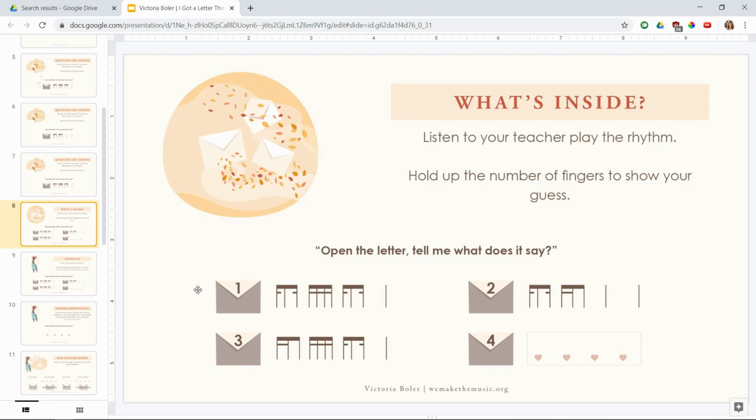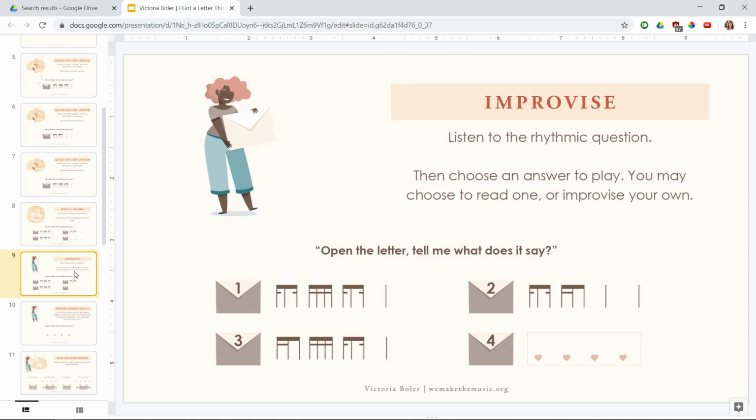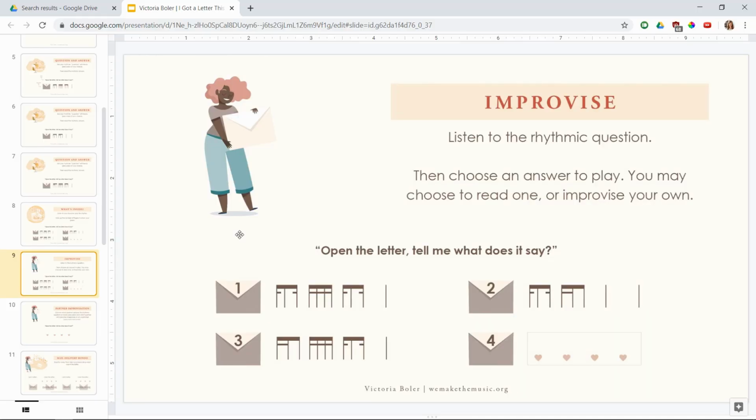After you've modeled improvisation for them, students can choose which of these letters they want to play. So here, you can have students read one of the responses, or they can choose to use number 4 and make one up themselves. You will stay on this slide for a while because this slide is where you're going to work from whole class to half the class to groups of 4-ish, and then finally to partners.